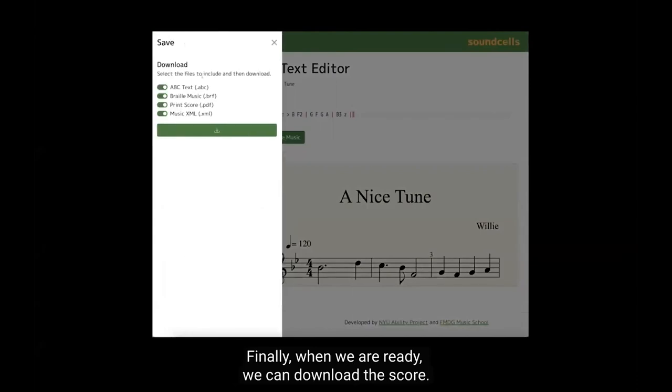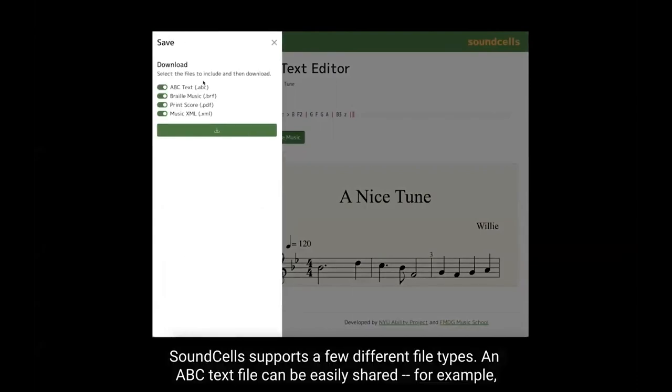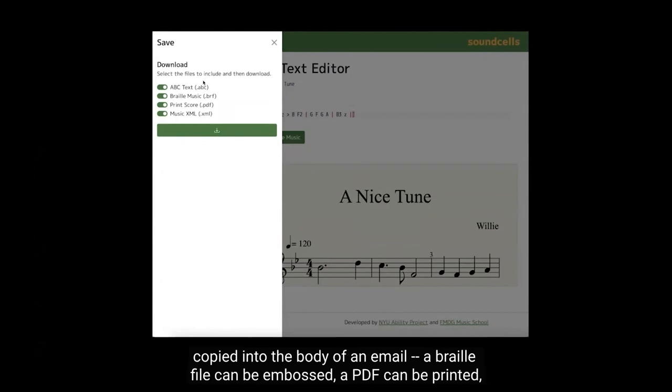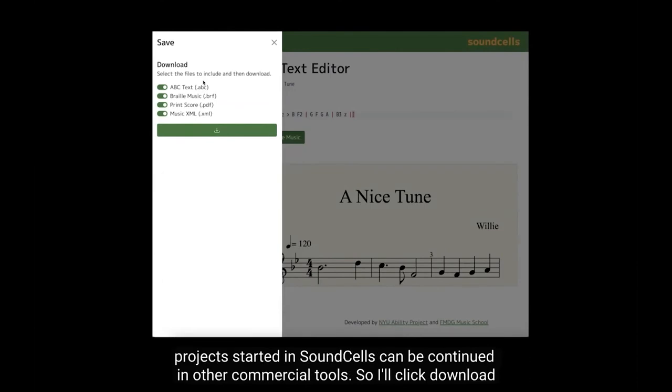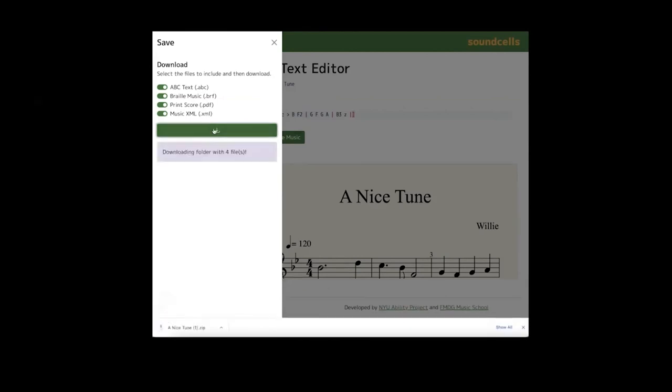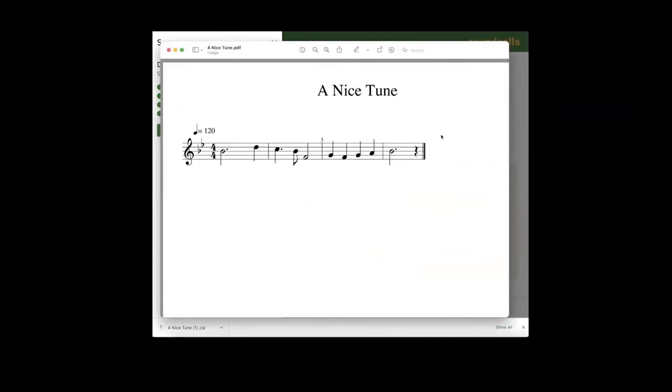Finally, when we're ready, we can download the score. Sound Cells supports a few different file types. An ABC text file can be easily shared, for example, copied into a body of an email. A Braille file can be embossed, a PDF can be printed, and a music XML file can be opened in virtually any other music notation software, meaning projects started in SoundCells can be continued in other commercial tools. So I'll click download, and I'll drag into view our new print score, a nice tune.